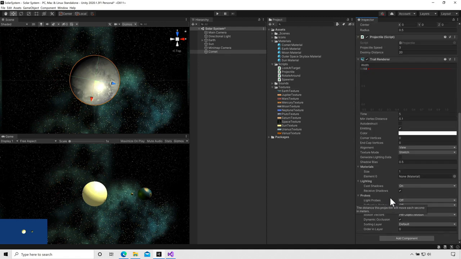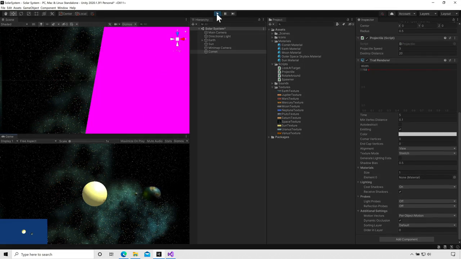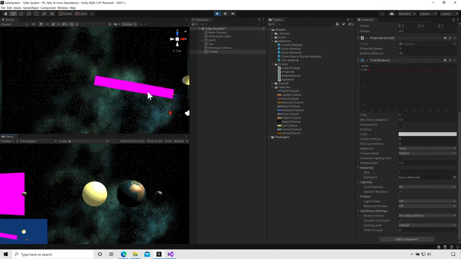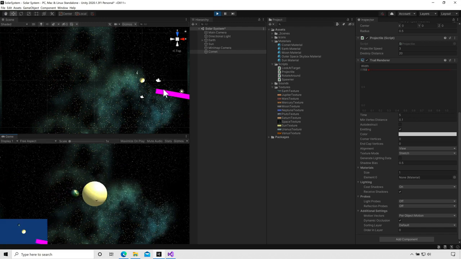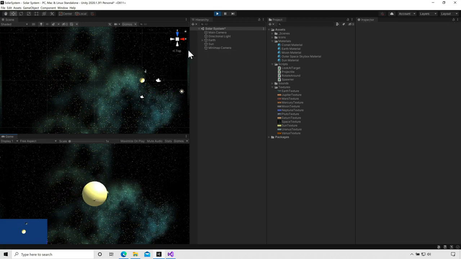We'll scroll down to look at it. And let's just, before doing anything else, hit play, just so you can see what it looks like. Zoom out here. You can see it's leaving this big trail behind my game object as it flies through the world. Now, right now it's really wide, too wide probably.